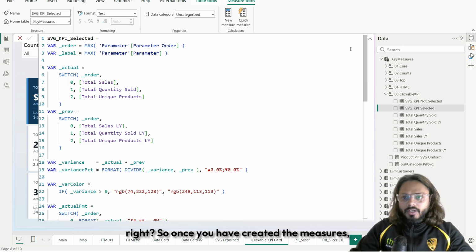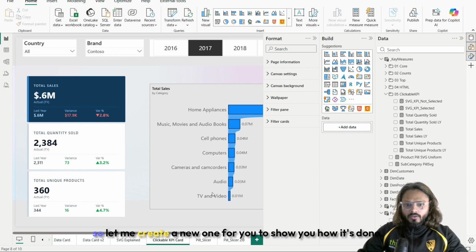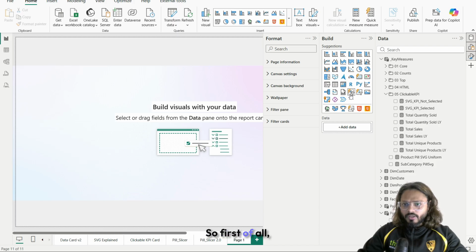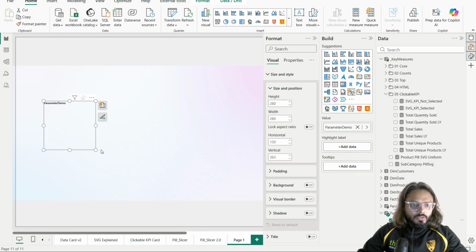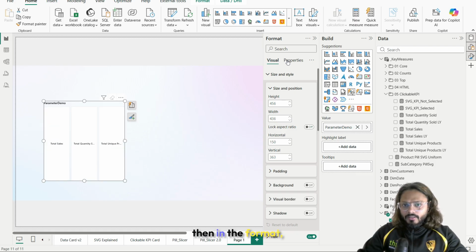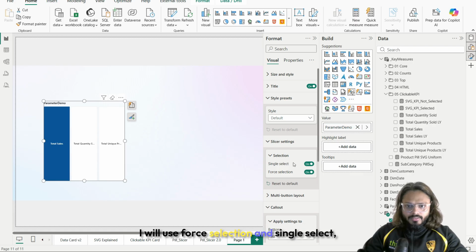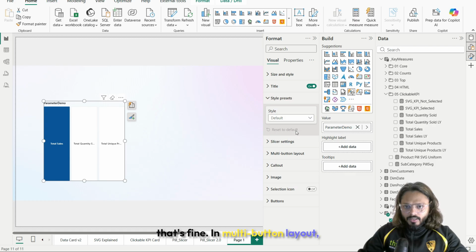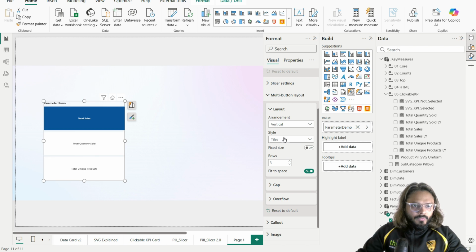With all those conversations, you can make it the way you want, right? Once you have created the measures, these are the two measures. Let me create a new one to show you how it's done. First of all, I'll have a button slicer. In button slicer, I will select parameter demo. Then in the format slicers, I will use force selection and single select. In multi-button layout, the arrangement should be vertical, right?